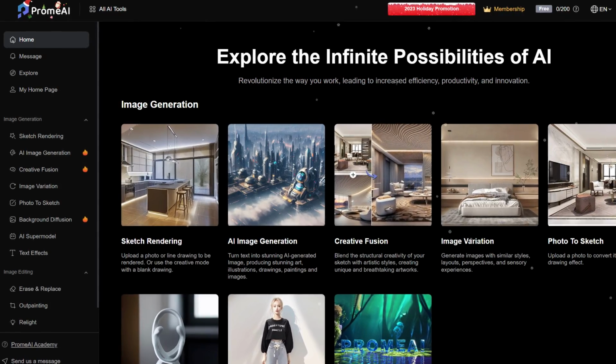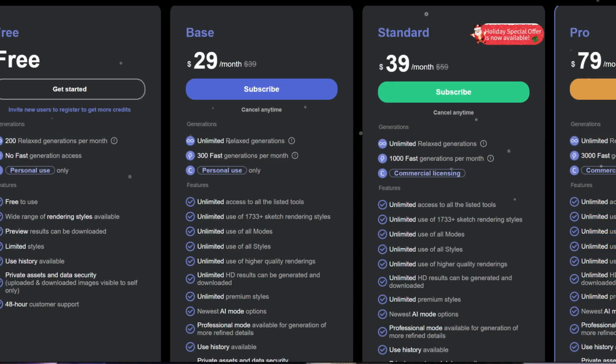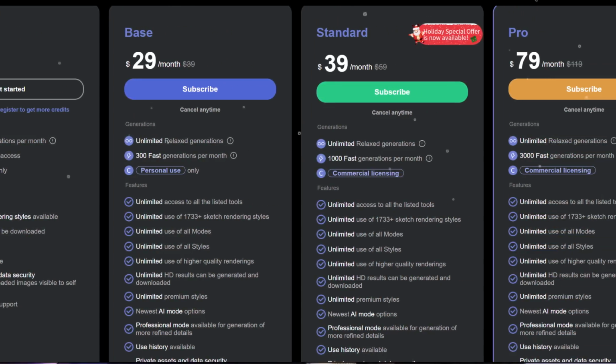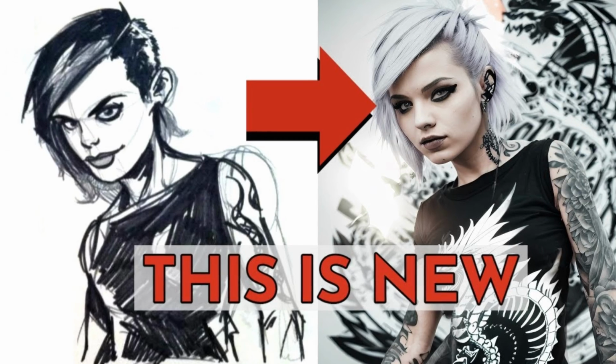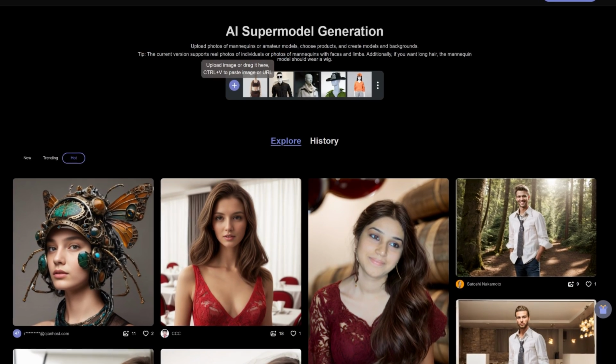This website is phenomenal. It allows a new level of image-to-image control that I've never seen before. So many different types of image-to-image. Their plans are a little expensive, but again, they're doing things that I just haven't seen before with image-to-image. Taking a sketch and converting it into a real image, doing fully custom reusable AI models.